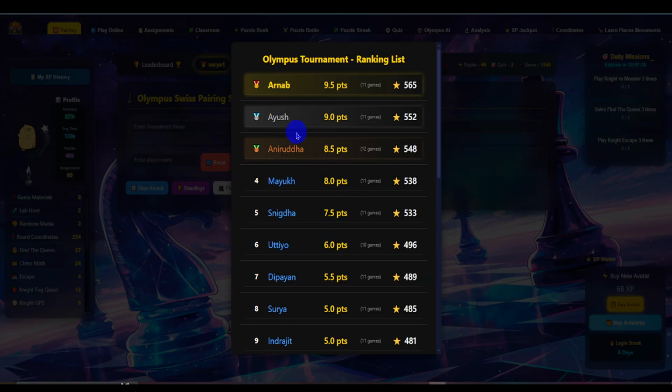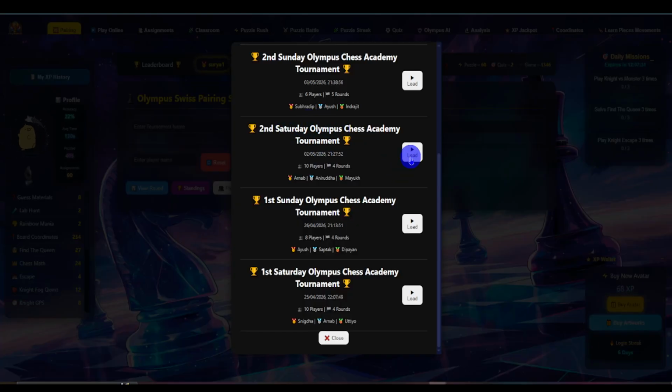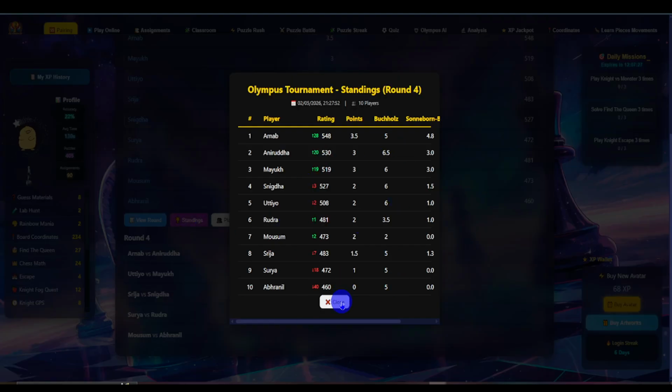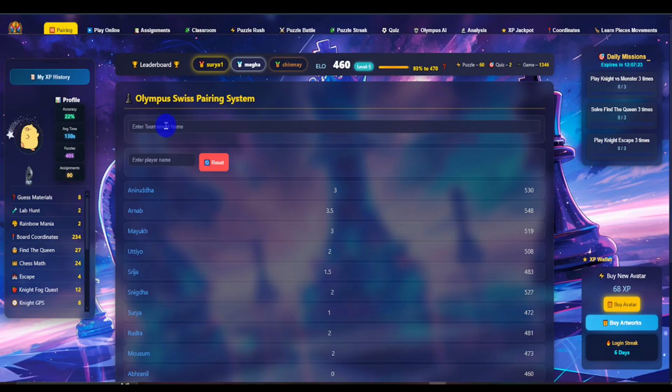Just go and discover it yourself by clicking the names, or by loading the tournament details and checking out the standings. You can check out everything by yourself, like view rounds. This is about the offline game tournaments that were actually conducted in our offline classes.